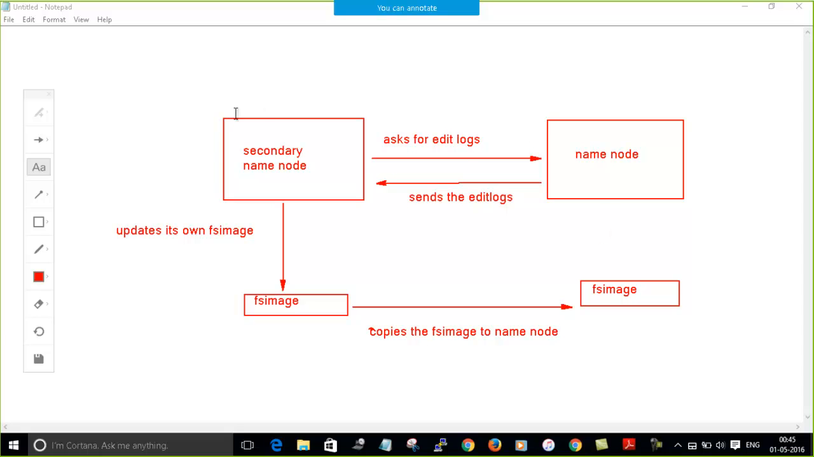So the secondary name node helps to keep the FS image up to date. It avoids the restart conditions. As soon as there are any changes in the edit logs, these are replicated in the FS image of the secondary name node, and then the FS image present on the secondary name node gets copied to the name node. In this way the name node gets an updated FS image, which has all the information regarding the changes being done at regular intervals of time. Alright, so this is the functionality of the secondary name node.